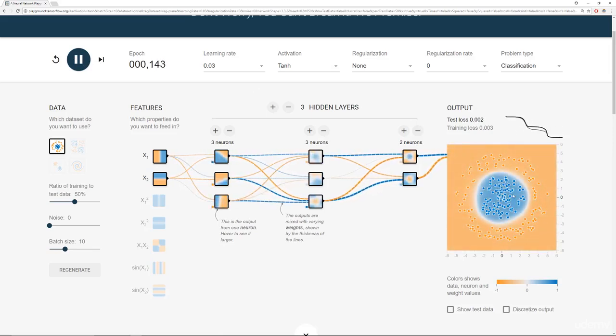Okay, we can begin to see that we're really fitting the data well, and our test loss is essentially 0, and our training loss is 0. So essentially now we have this perfect classifier.